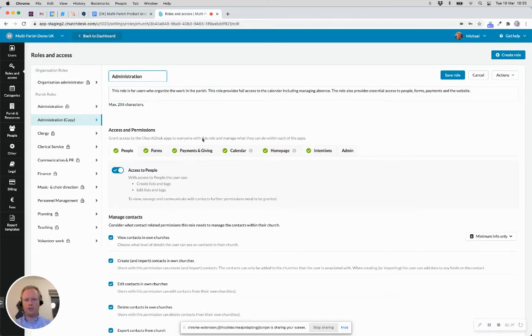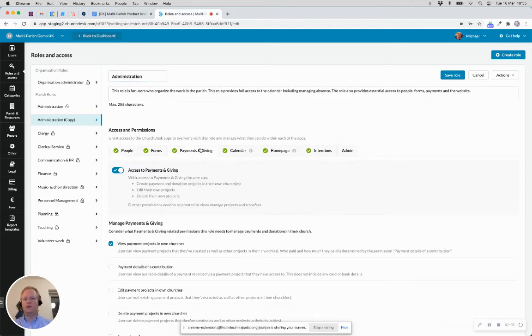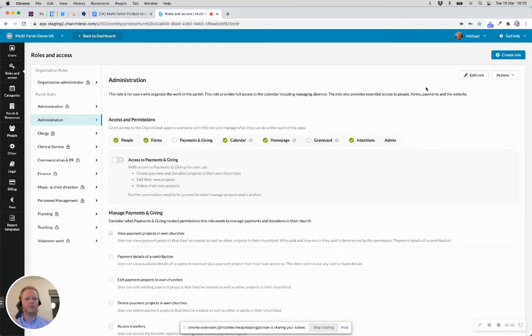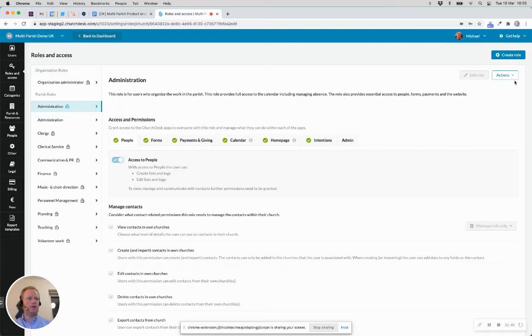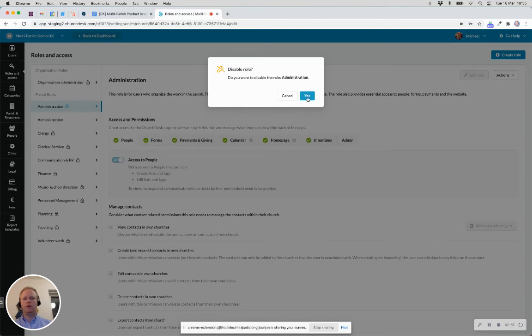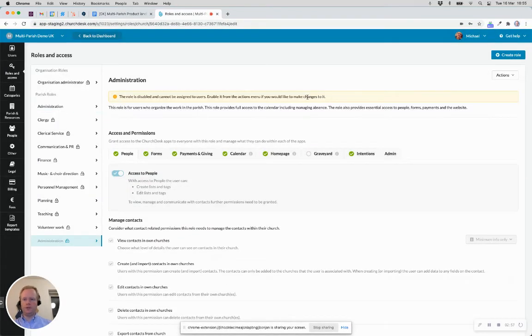Let's say you want to make a change to this role. It doesn't exactly fit your needs. You go to, for example, payments and giving, if that's what you didn't want the user to have access to, and then you click Save Role. Now you have two administration roles, and you can say, okay, I don't want that. So basically, you'll just go ahead and disable the one that we've created for you. That way, you will only have active roles that fit your need.